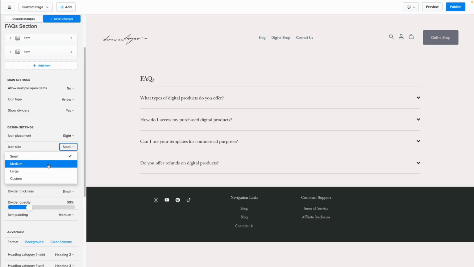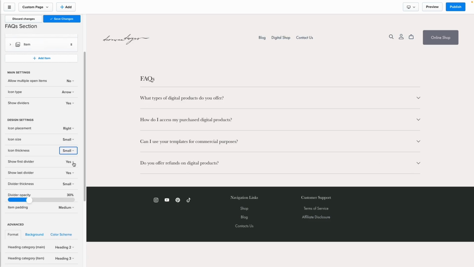Icon size, small looks good. Thickness, I like it a little bit thinner, so I'll leave it as small. The first divider, so this is the one right here below FAQ. If we say no, then it looks like that. So I'll just leave it as yes.